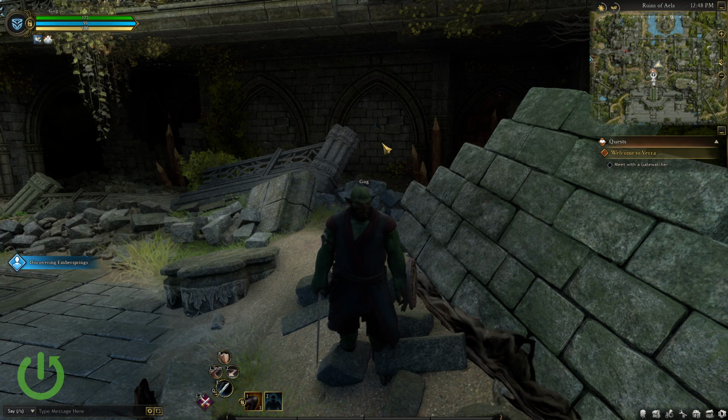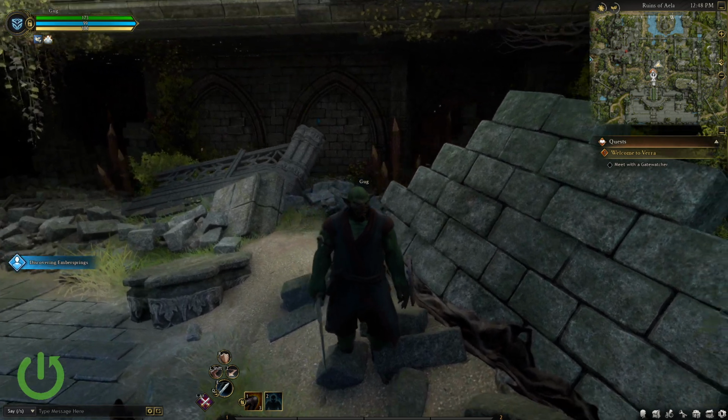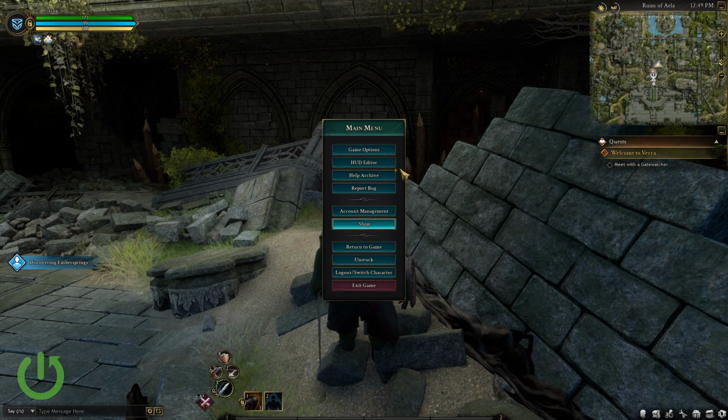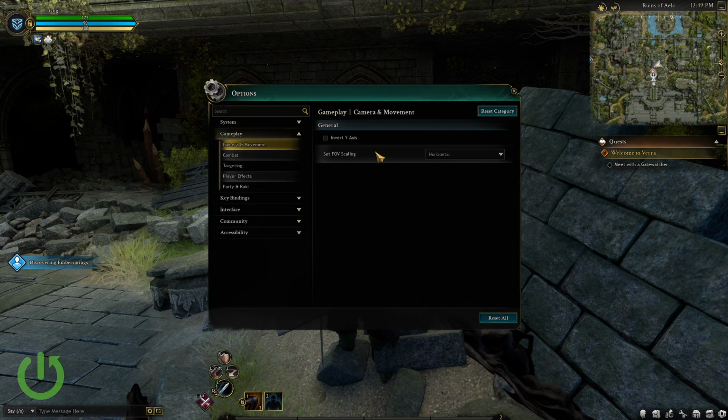Let's begin by opening the game menu. Do so by pressing the escape key or the corresponding key on your keyboard. You can also open it from this gear icon right here. In the main menu, open Game Options.